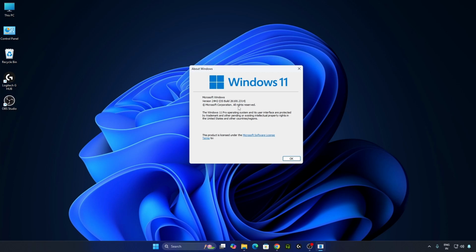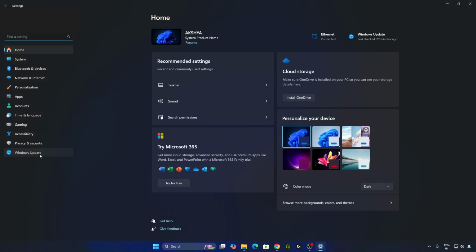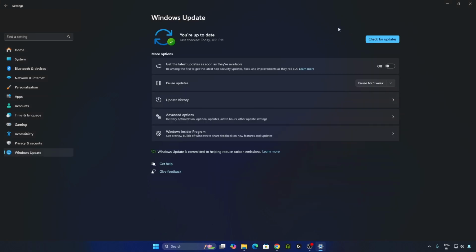First, open the Windows 11 settings app by pressing the Windows plus I keyboard shortcut. Now go to Windows Update and here you will find the check for updates option. So just click on it, and if you find any update related to Windows 11, then update your system. After installing the latest version of Windows 11, there are a few Windows 11 settings that you need to enable.